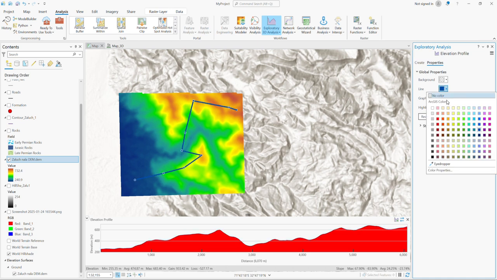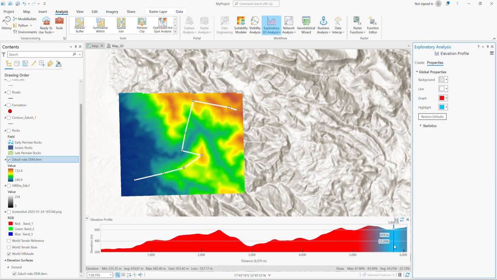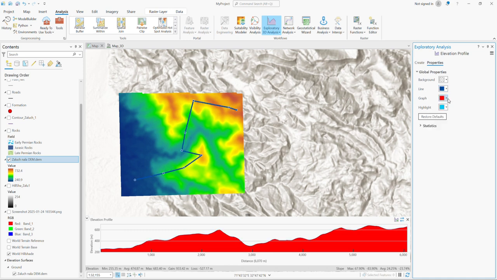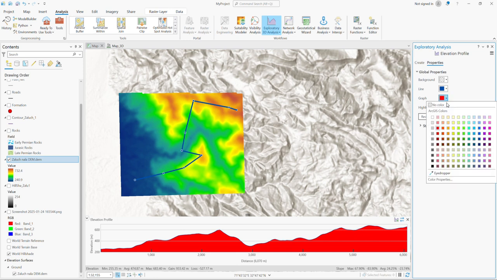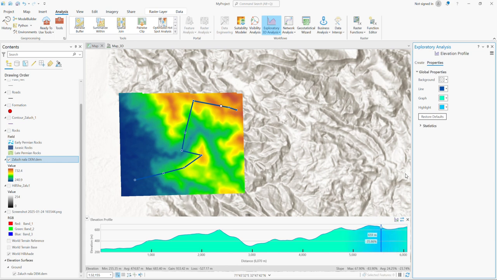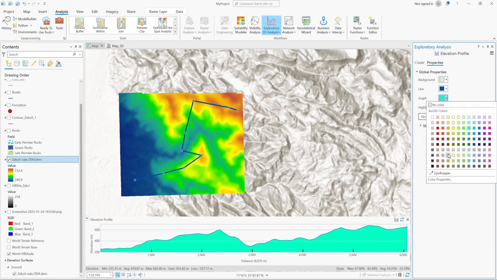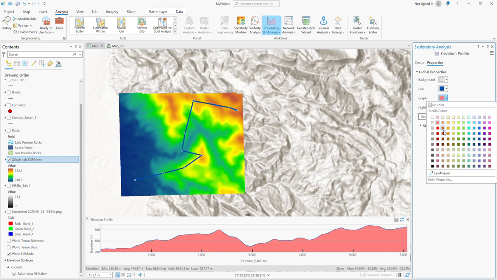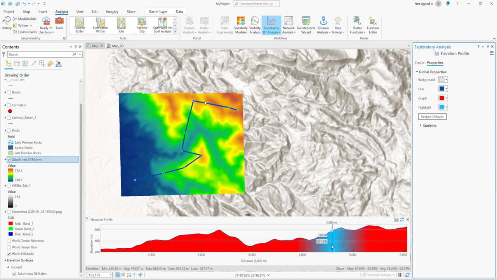And you can also change the color of the line. For example, you can change the color of the graph line. If you like blue for the graph, it will change to blue. If you go to yellow, it will change to yellow. So I think red is more visible, so red will be the color of my graph.